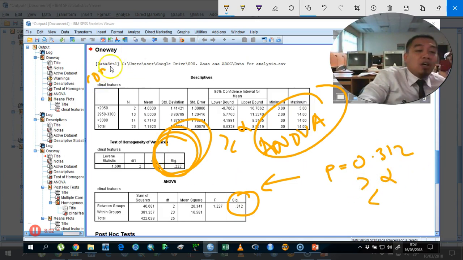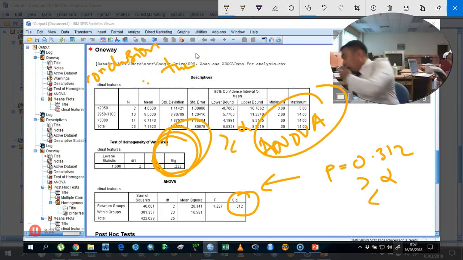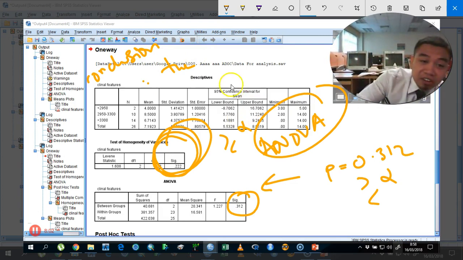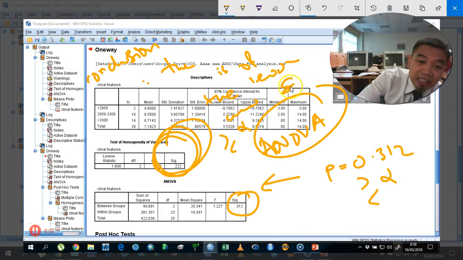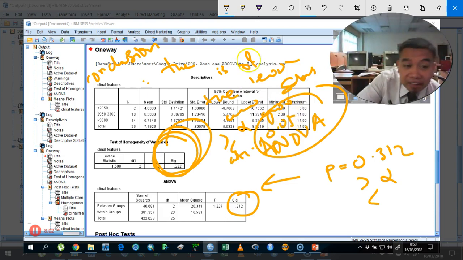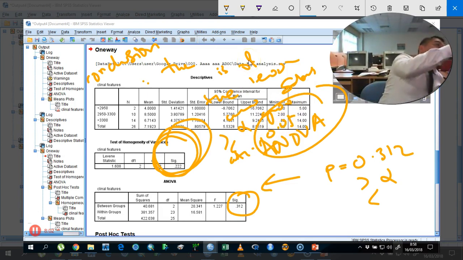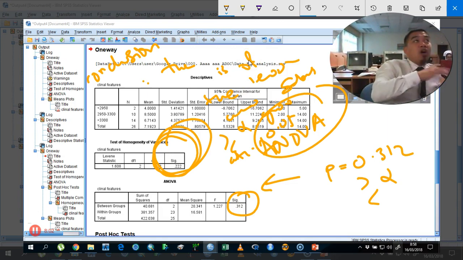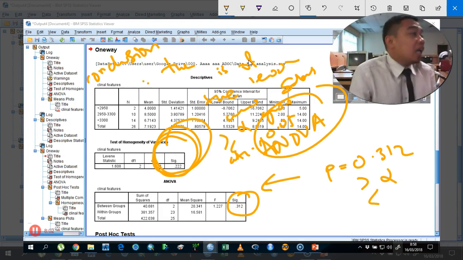Then what is your conclusion? There is no significant difference in the level of awareness among the salary groups of the respondents at the 0.05 level of significance. That means if you got paid less than 2009 something, or if you got paid 2009 to 3000, or you get paid more than that, that does not affect your level of awareness. That means your awareness levels are the same.